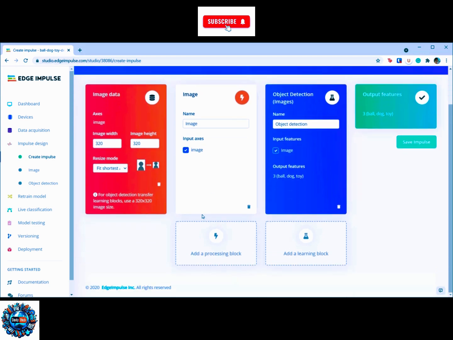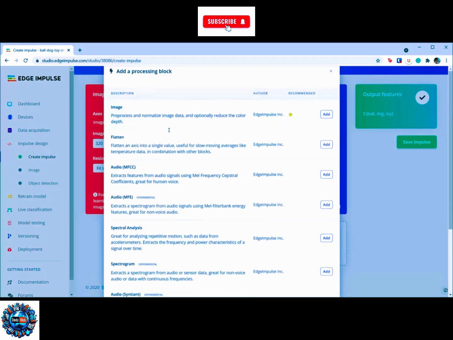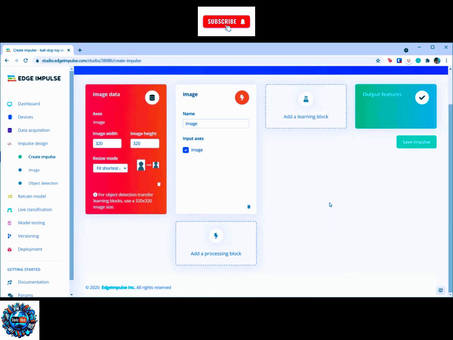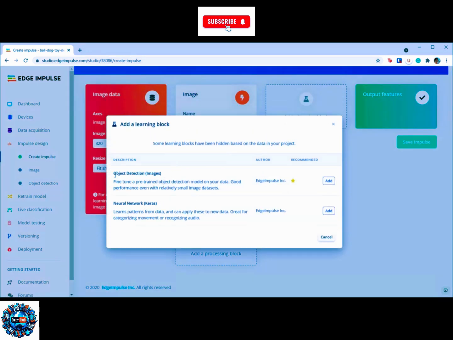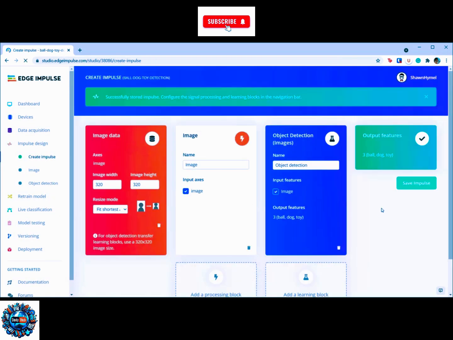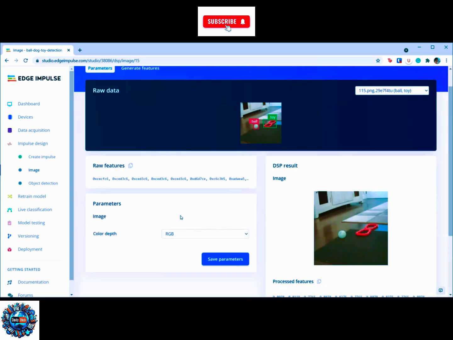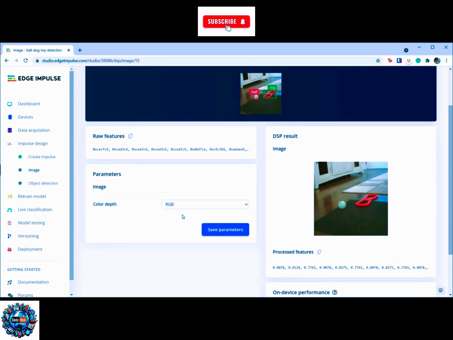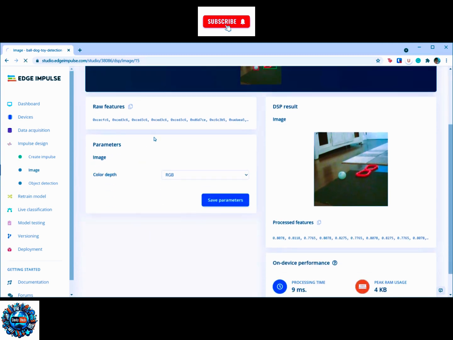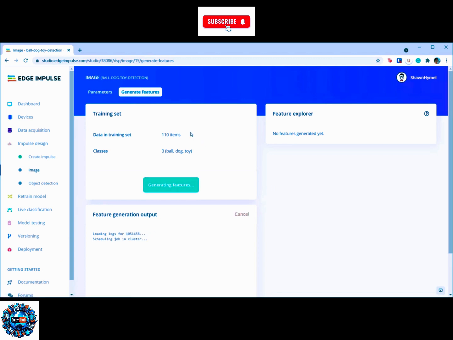If you don't have it already, you'll want to add an image processing block, and you may not have anything here, so you'll want to add object detection images. Save your impulse, and then head over to your feature extraction tab. We want to keep the color depth at RGB because the object detection model expects color images. It will not work with grayscale, at least at this time. Save these parameters, and then click Generate Features.